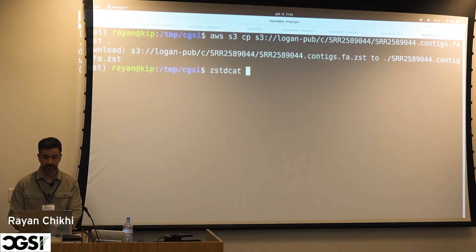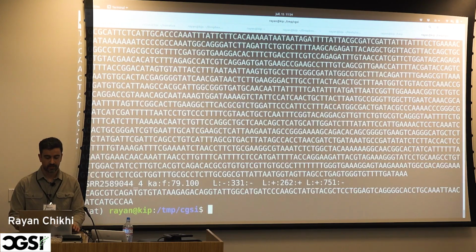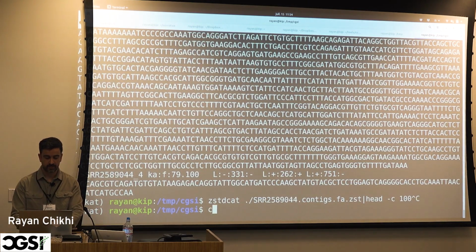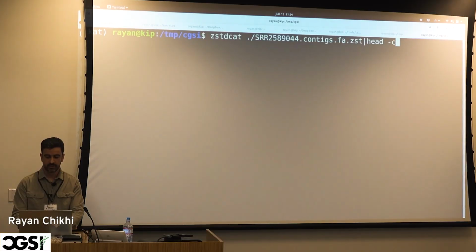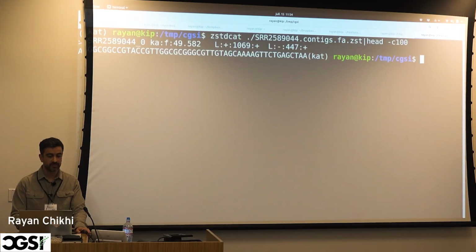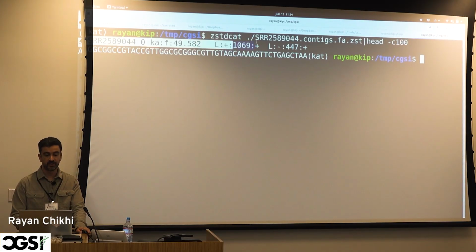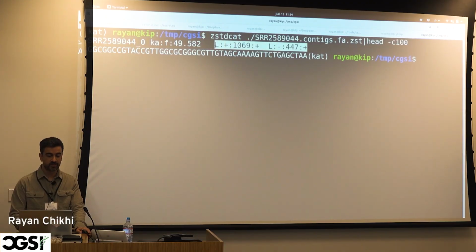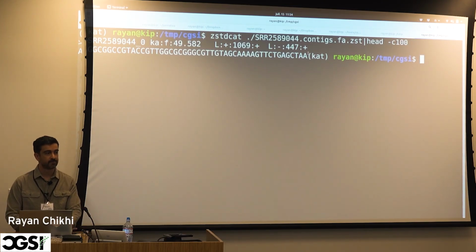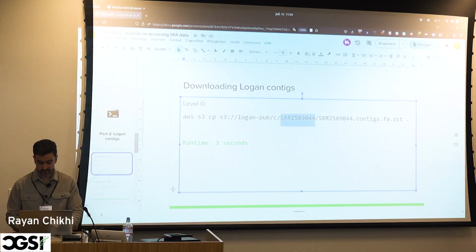If you want to look at what it looks like, it's a FASTA file. Wow. Sorry, I'm going to clear again. I'm going to display the first 100 characters. It's a FASTA file of the assembly with the header, some graph links. I will not get into that. The abundance of this contig is here, and then the sequence starting here.